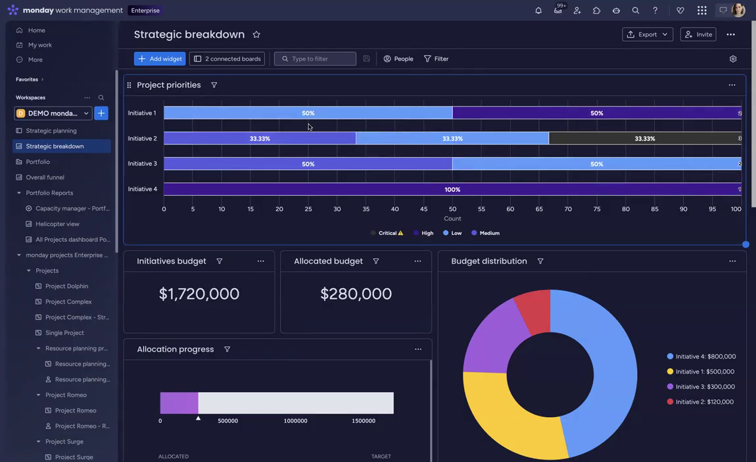And sometimes we understand that initiative 2 is extremely important for us, but we can see that there is only one critical project in this initiative. So it means that we need to raise the priorities of those projects that are in this initiative.